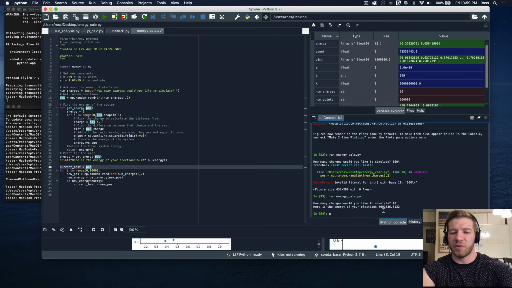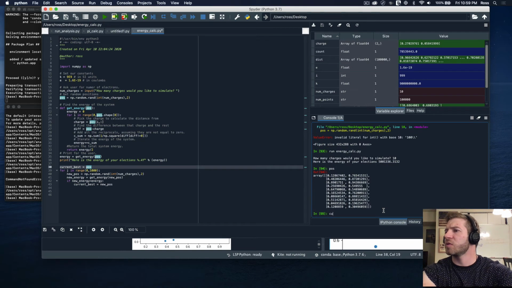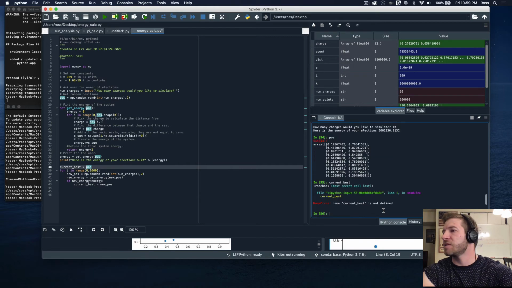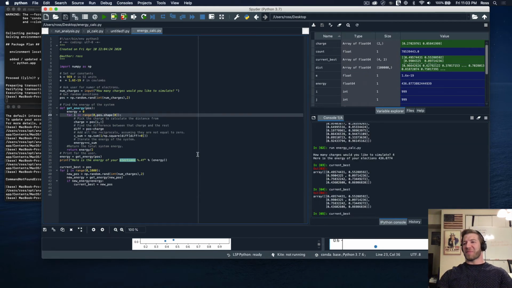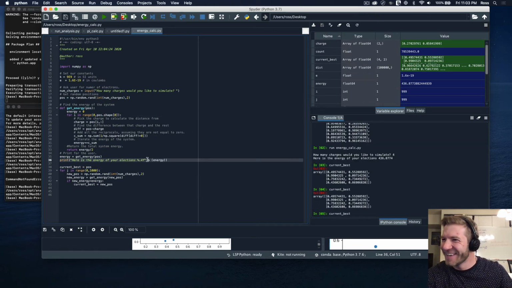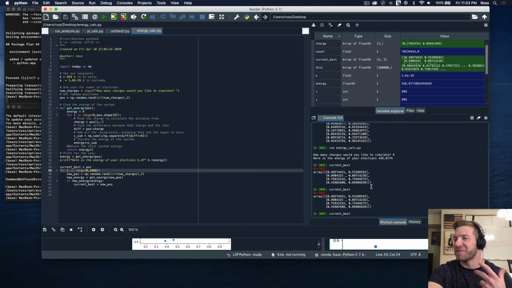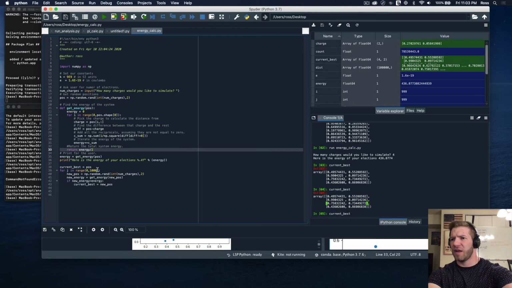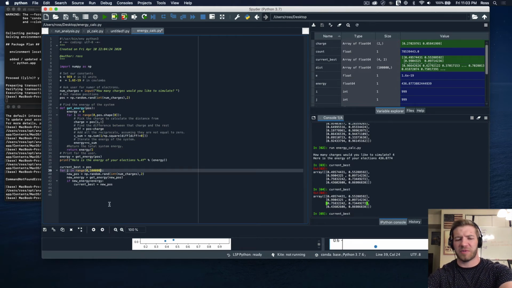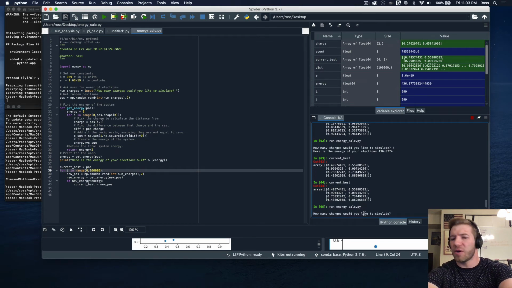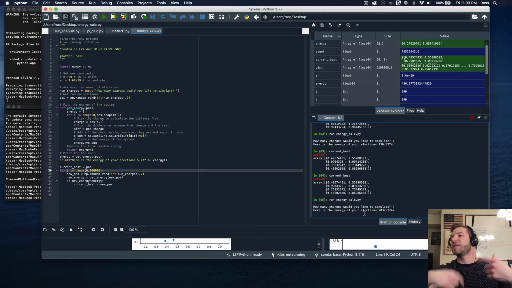Okay, so now if we do pose current best. Okay, so I figured out my problem. My problem is that I didn't save. So I have to save it first, and then I'm going to do 4 electrons. Obviously 4 electrons should go to the corners. Once I save this, I can do it with 4 electrons a bunch of times. So if I run the energy calculation with 4 electrons, it's going to take a while.